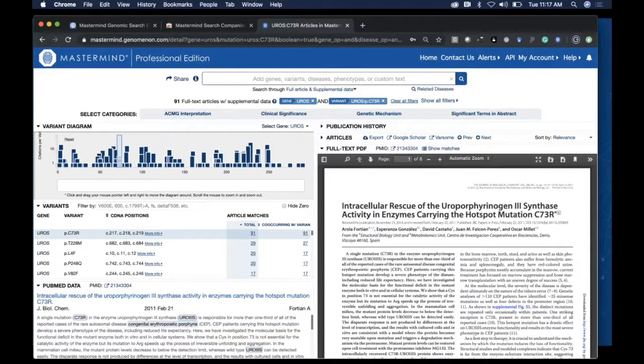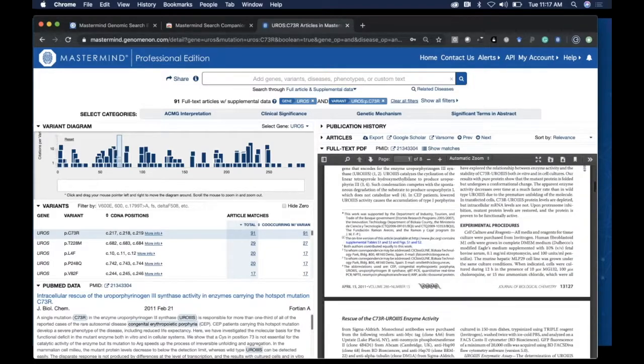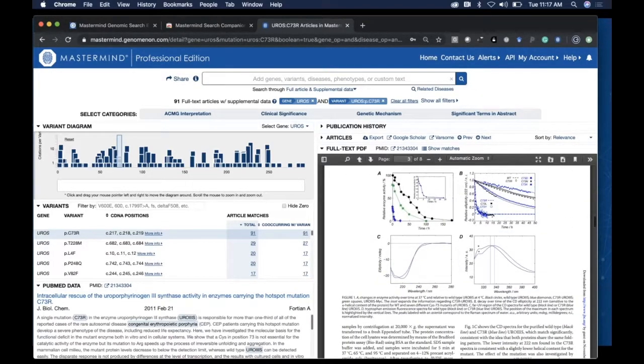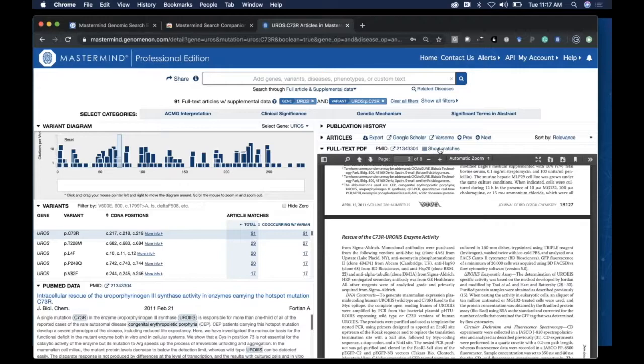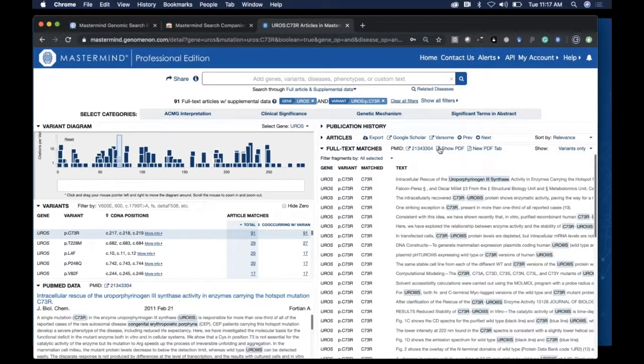If you have access to that content, whether you're behind an institution that has access to that journal or it's open access content, you can click on that show PDF either in Mastermind itself, or there's another button that allows you to show it in a new tab, and you'll be able to review that PDF in-app. Clicking on the show matches will take you back to the full text sentence matches.